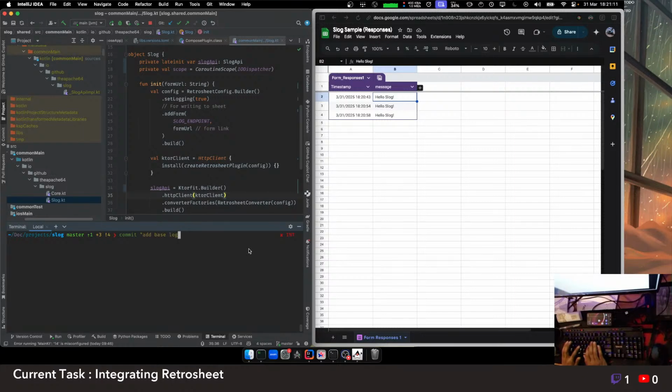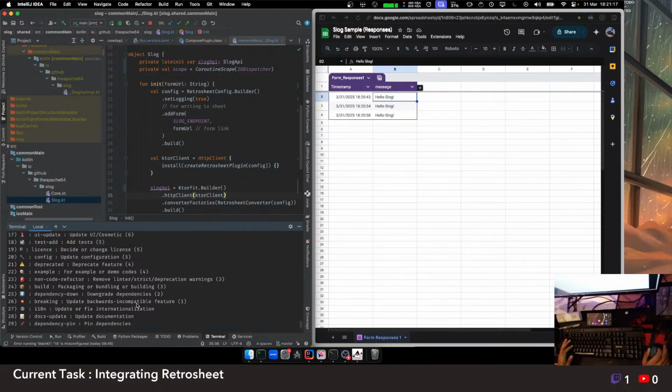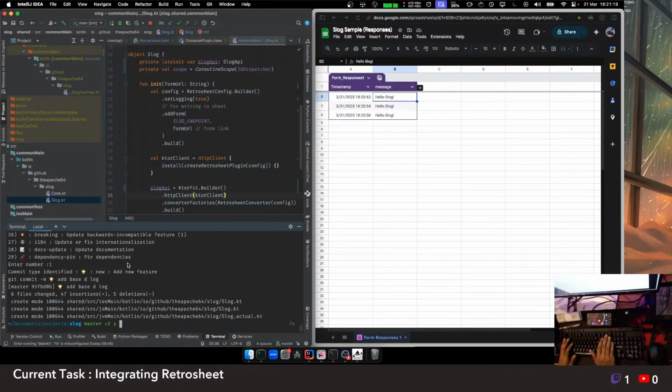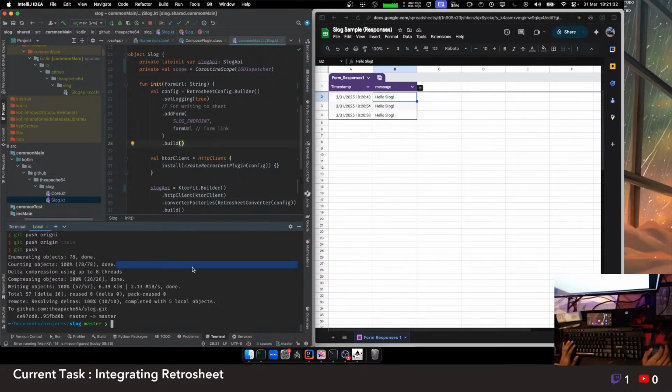Add base slog. I'm from Bangalore, originally from a great city called Hyderabad. Cool. Nice to meet you, Ravi. S stands for GoogleSheet, Ravi.